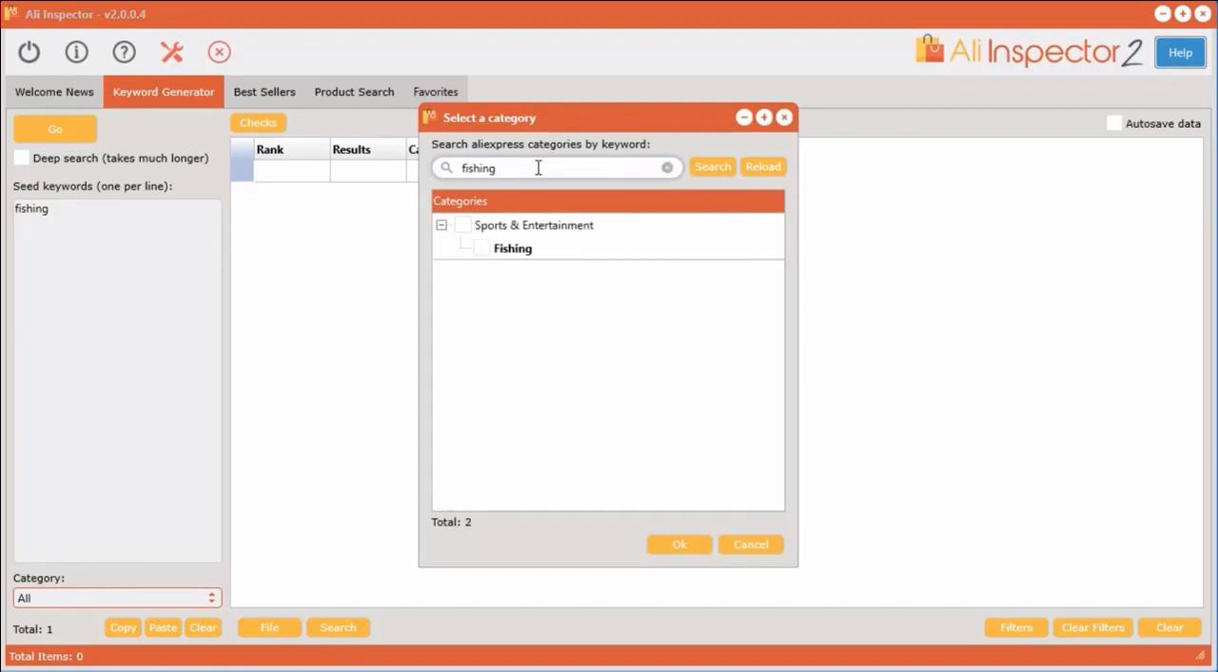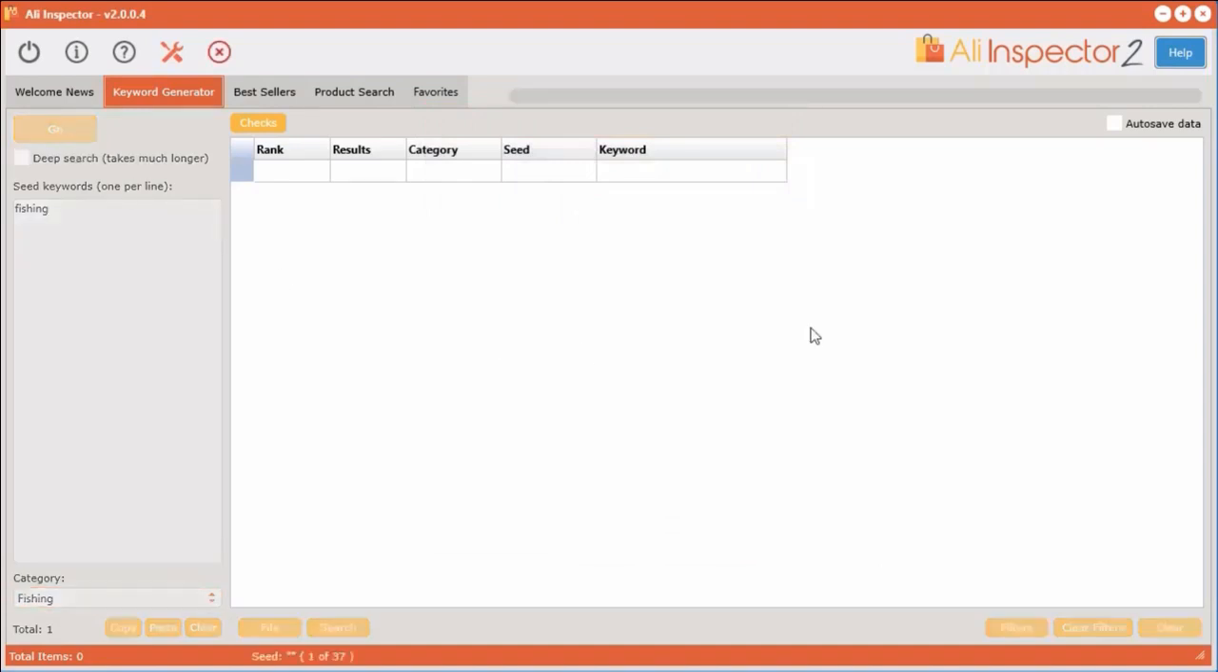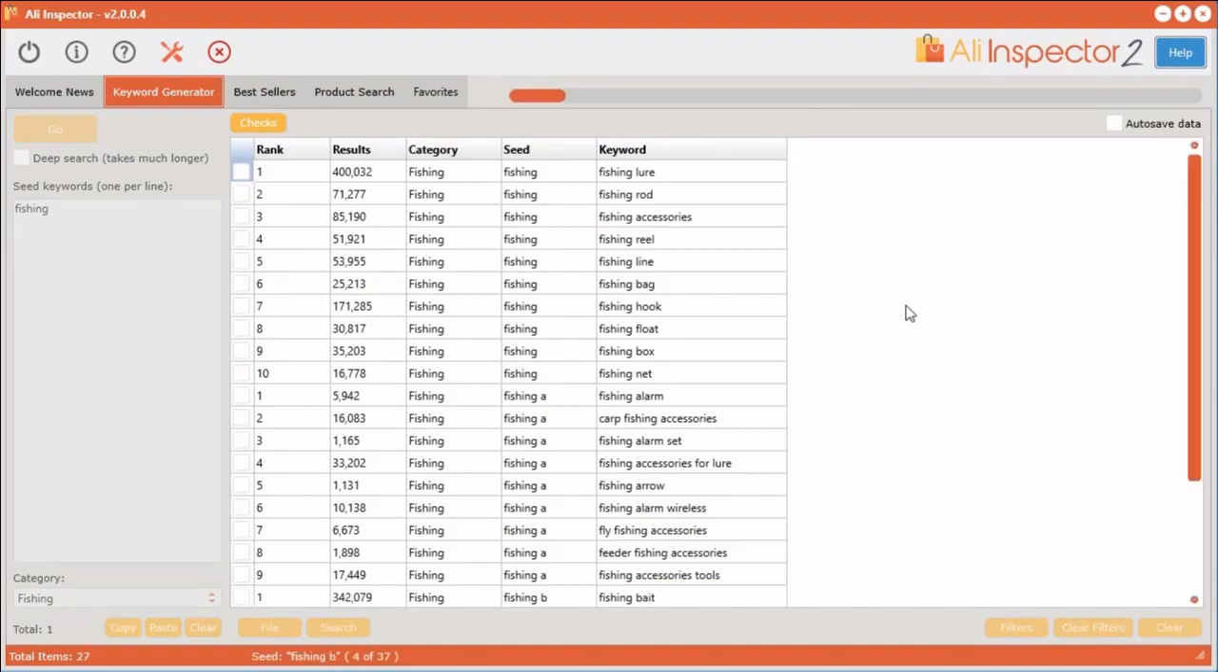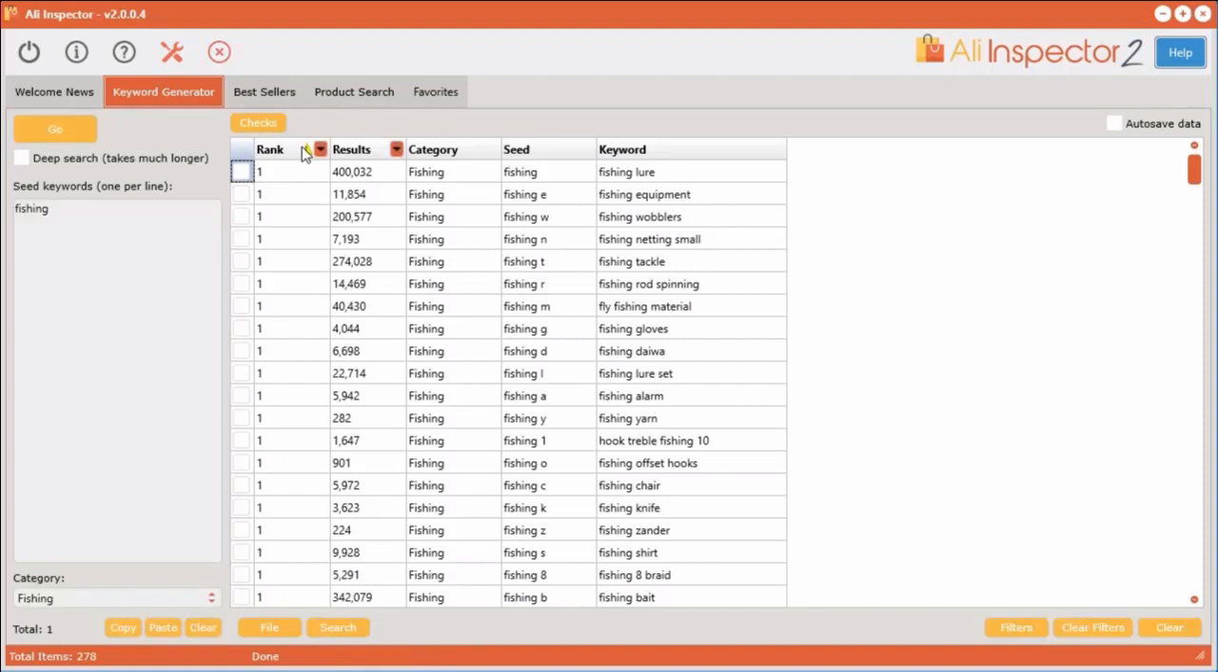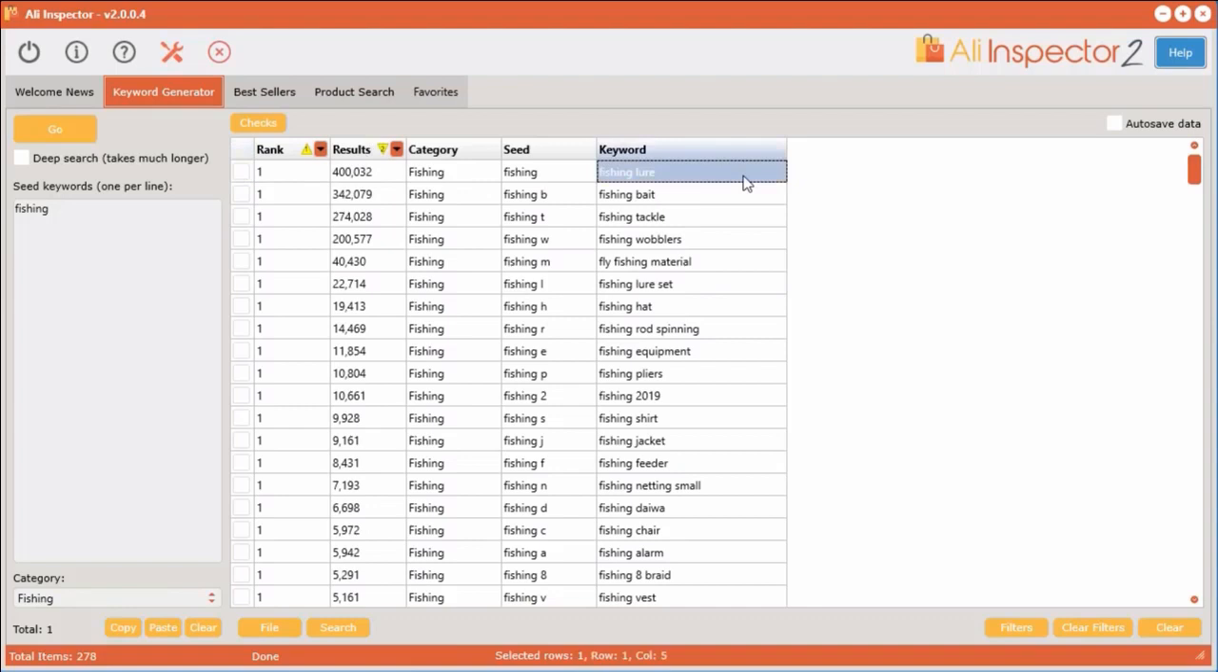Then simply go ahead and click the Go button, and AliInspector will go and get all of the top searched keywords directly from AliExpress.com, providing you the keyword rank and the number of results. Now, when it's totally finished, you can sort by rank, hold down your Shift key, and also sort by the results. Now we can see the top search keywords with the most results on AliExpress.